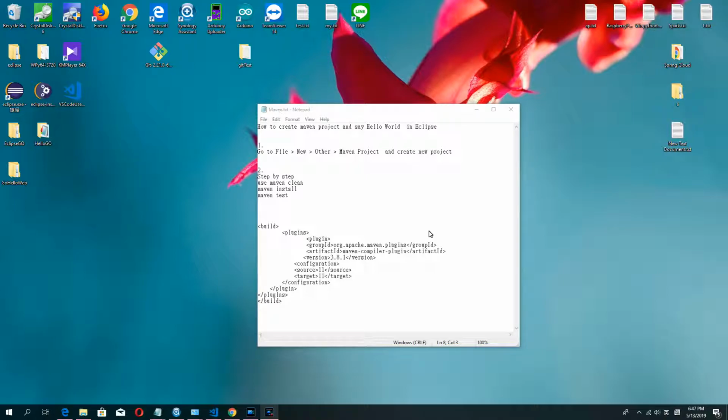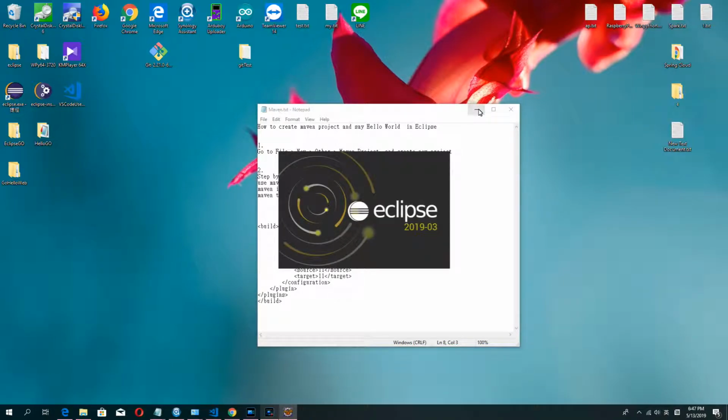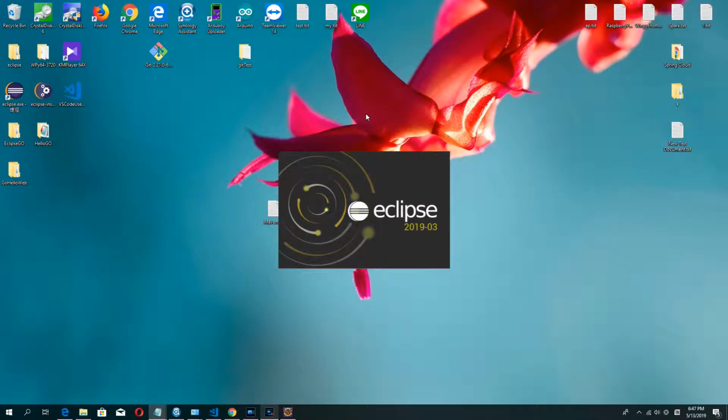Open Eclipse. Wait a minute. When you install Eclipse, there was a Maven plugin, but when you want to create a project, you have one error, and I will teach you how to solve it.